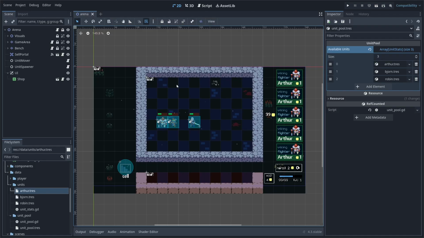If you remember from the architecture part, we have one final piece of data we need to set up before actually hooking all this up with the shop. And that is adding these roll rarities and roll chances dictionaries to the PlayerStats resource.